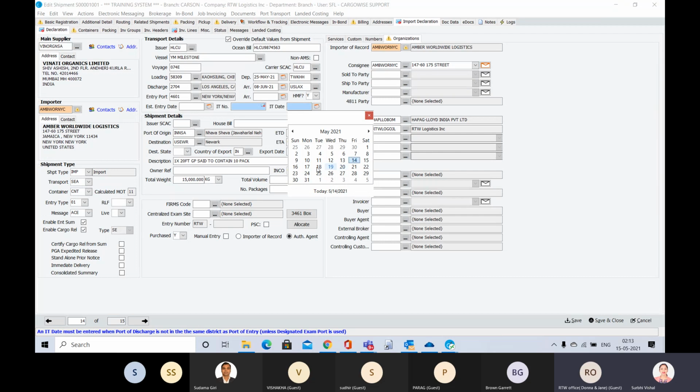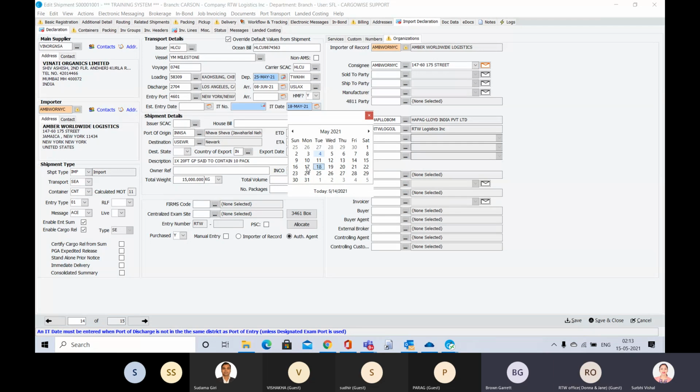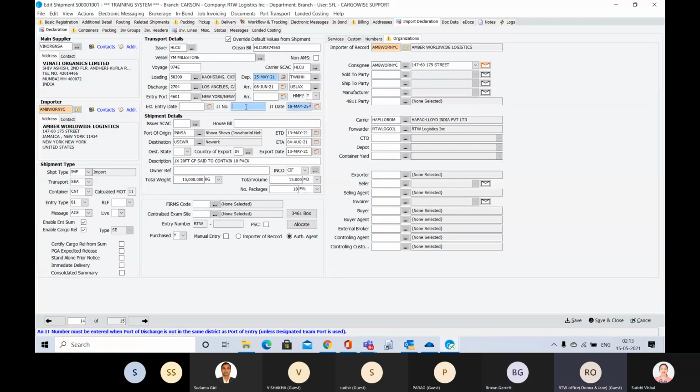Okay, so we put in that. Date, IT number, it's asking. Where's ETA? Destination. It won't require the IT number. Yeah, it will, because you have 2704. Unless you want to put discharge at 4601 and make it the same, then it won't ask you for IT. The port of discharge is 2704, but port of entry is asked for IT. So that's why it's asking for IT.